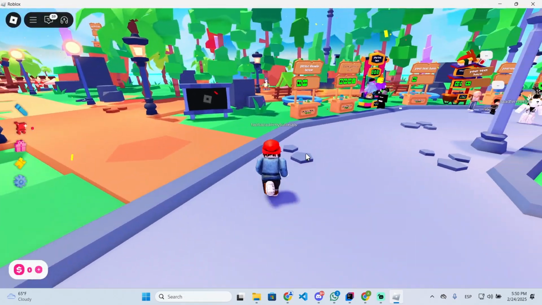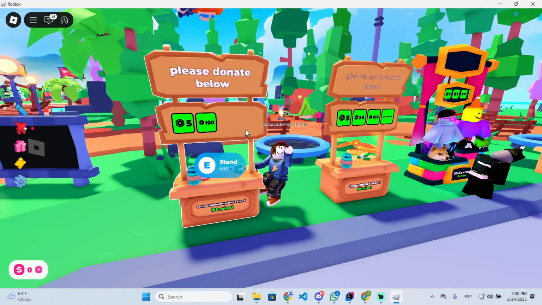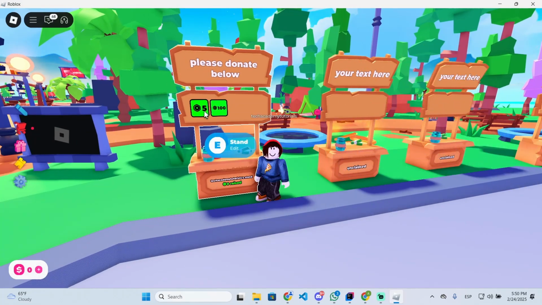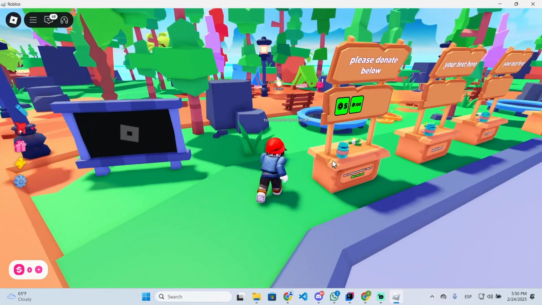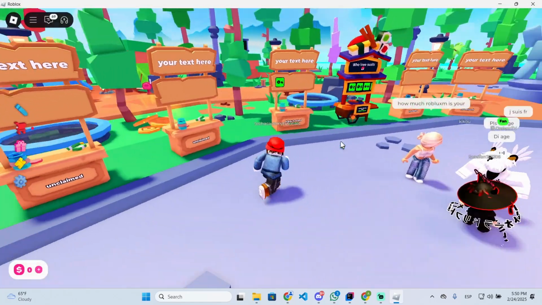So basically, by creating game passes, this will create buttons for your stand on Please Donate. As you can see, I currently have 2 buttons, and I'm gonna show you how you can do that. These buttons will allow people to donate to you on Please Donate, so you can earn Robux completely for free.